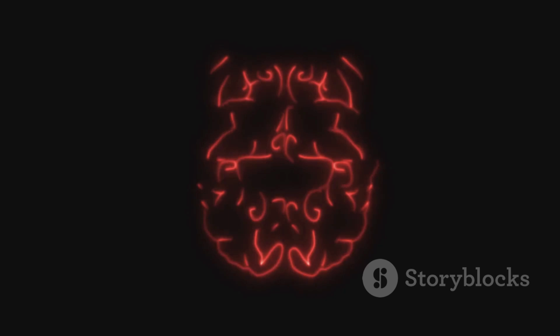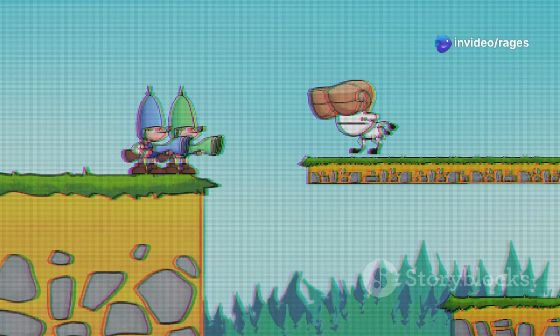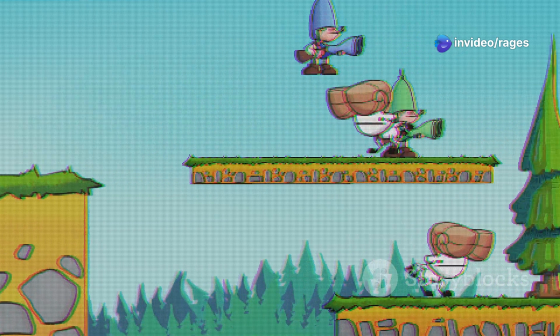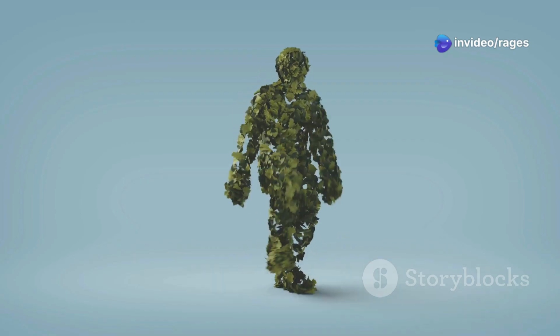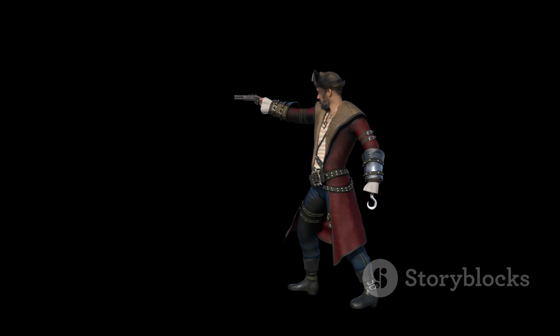2D animation can be easier to learn and requires less processing power. It's great for stylized games like classic platformers or hand-drawn adventures. 3D animation allows for more realistic movement and complex camera angles. It's often used in action games, sports games, and open-world adventures.